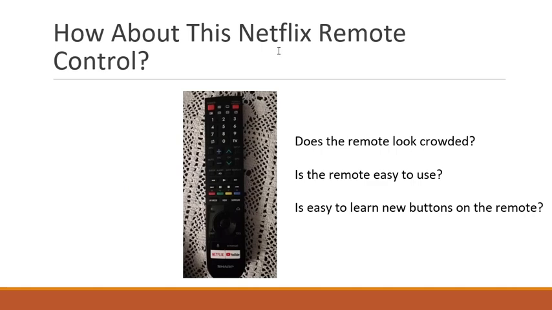How about this Netflix remote control? Okay, does the remote look crowded? Okay, you try to answer on your own. Is the remote easy to use? What do you think? Easy to learn new buttons on the remote? Maksudnya, contoh bila sekali pandang, adakah you tahu red one is forward, the green one is for button forward, and so on. The numbers is forward. Okay, this right here, what is the difference between this and this? Ataupun, or you have to refer to the manual. Okay, so you try to answer.